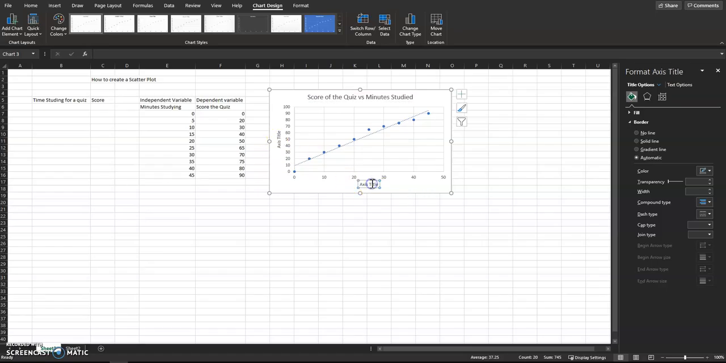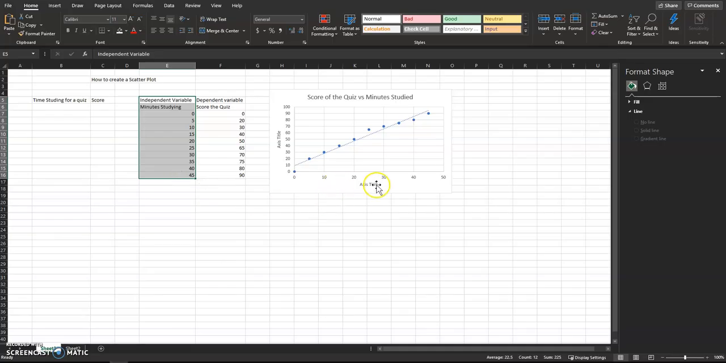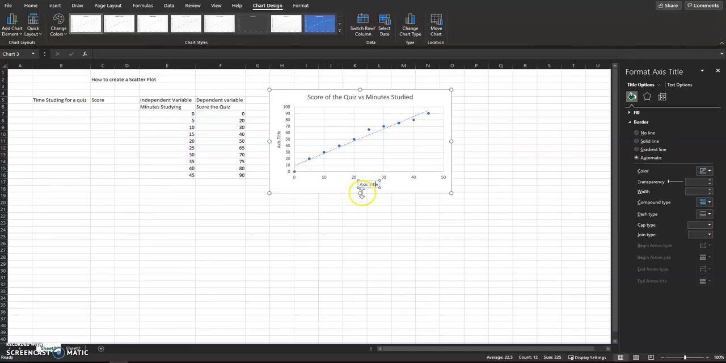Notice this axis title represents the x-axis, and the x-axis is the independent variable. I'm going to say that one more time: the x-axis, this bottom, is the independent variable, so it's minutes studied. We want to make sure we correspond that correctly. So on the bottom, you have minutes studied. And what were the units for that? The units were in minutes, so make sure you have your units in parentheses.